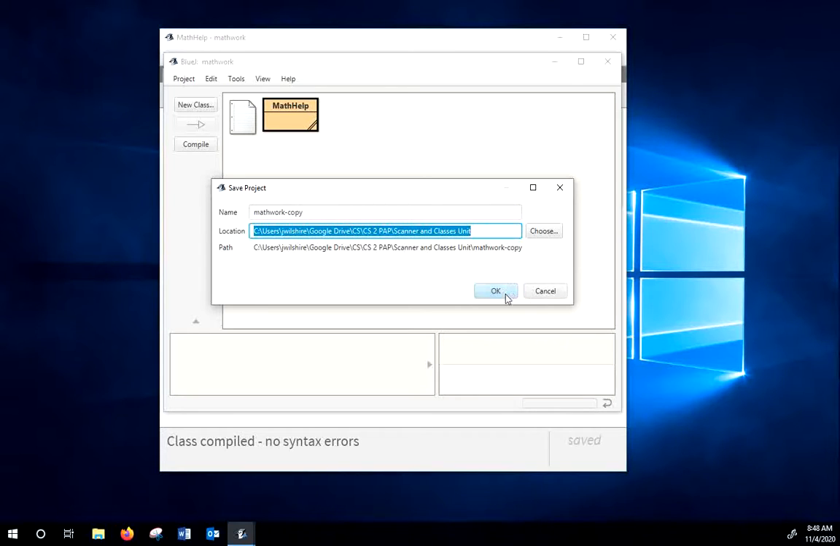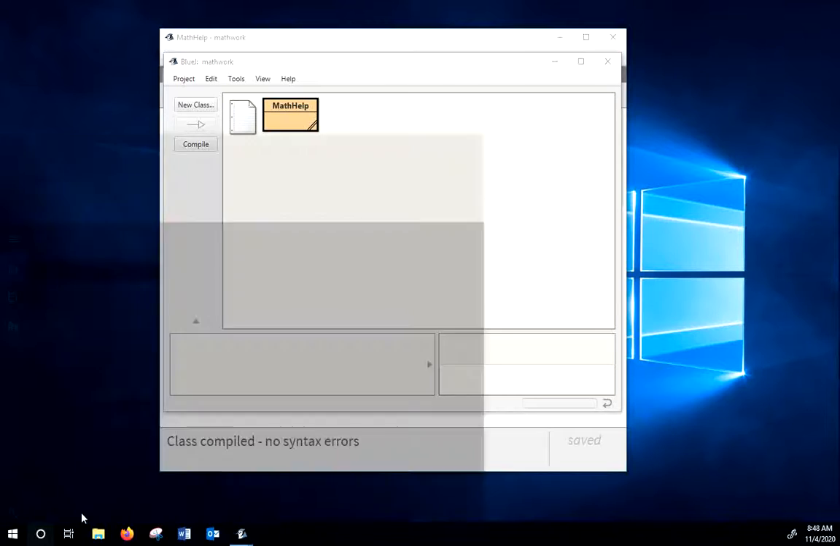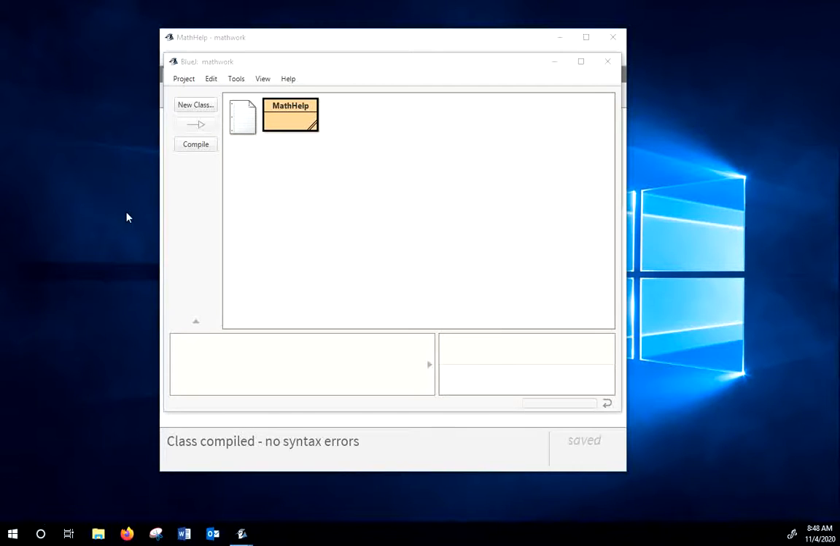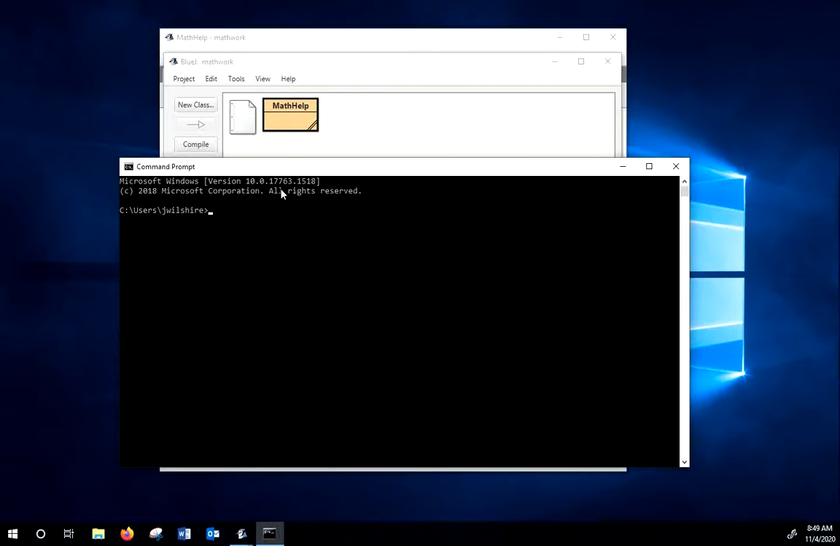And I'm just going to hit Control C on that. I'm going to go down here to the search bar and type CMD for command prompt. And we'll go to the command prompt. Now, if you're using a Macintosh, this is called Terminal. And it should bring you to something like that.